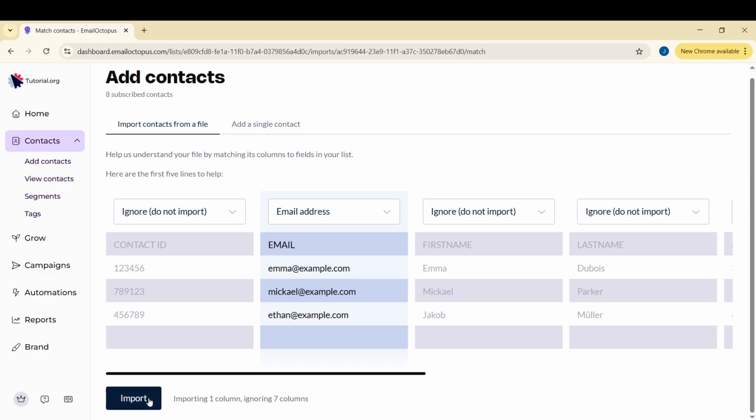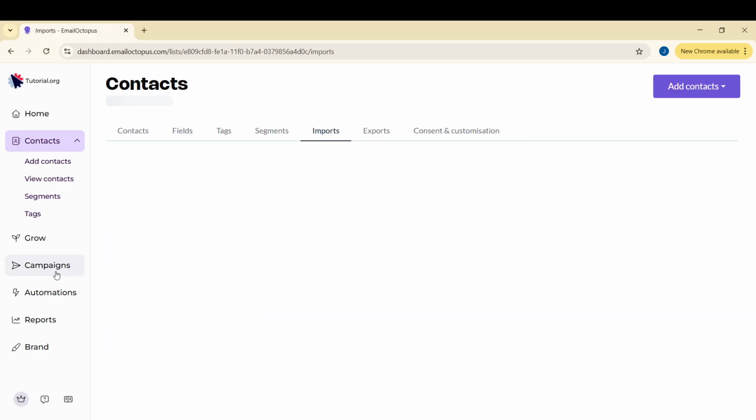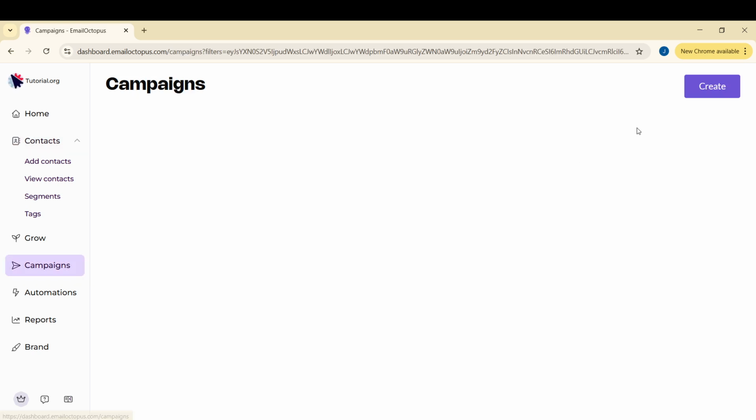Next, go to Campaigns. Click Create, then choose Regular. This sets you up for a standard broadcast email to a list, which is what most bulk email sends are.